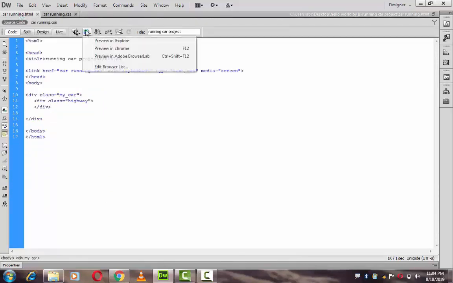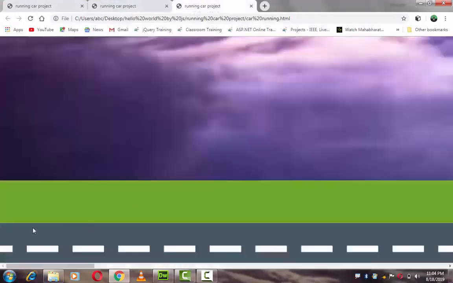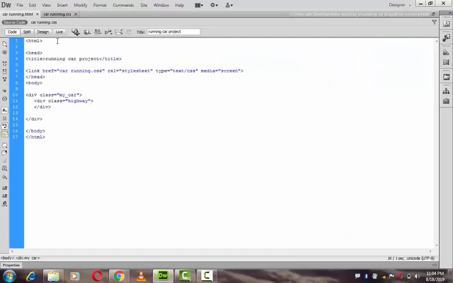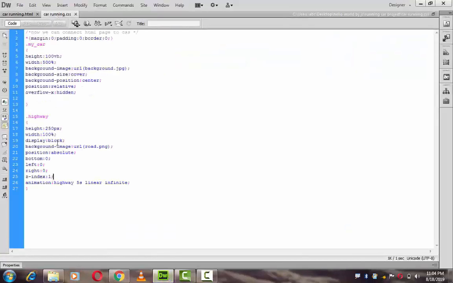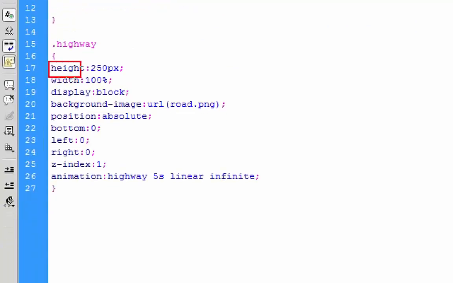So I go to Google and you can see that there is no animation present, but still, particularly to see that, here you can see that the road is running here and the road is not running here. So for running we use @keyframes, and after that we use the class name of the highway.